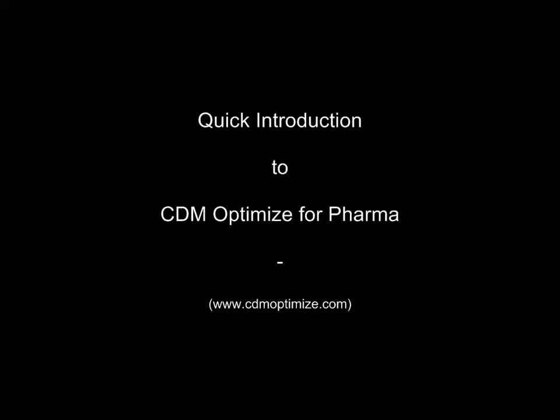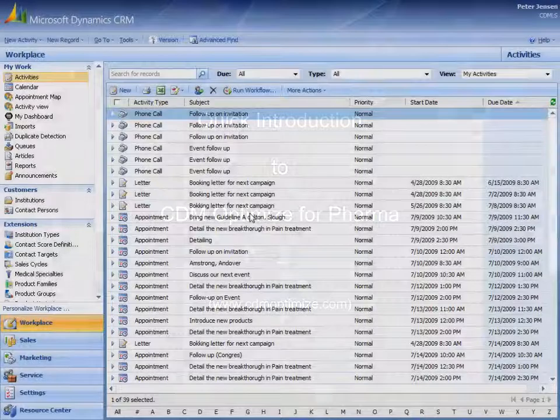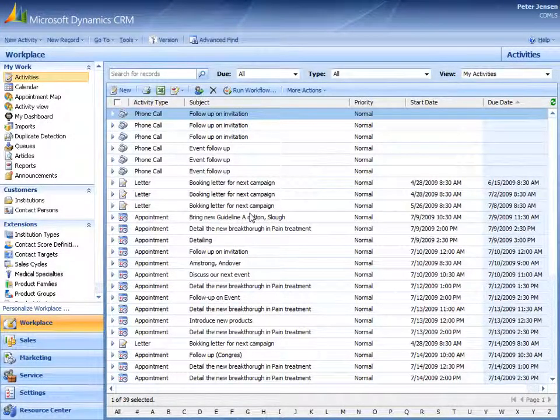I'm going to give you a brief introduction to CDM Optimize. CDM Optimize is an ISV add-on module for Microsoft Dynamics CRM. It expands and enhances Microsoft Dynamics CRM for use in the sales and marketing departments of the pharmaceutical industry. It is produced by CDM Incorporated in Copenhagen, Denmark.